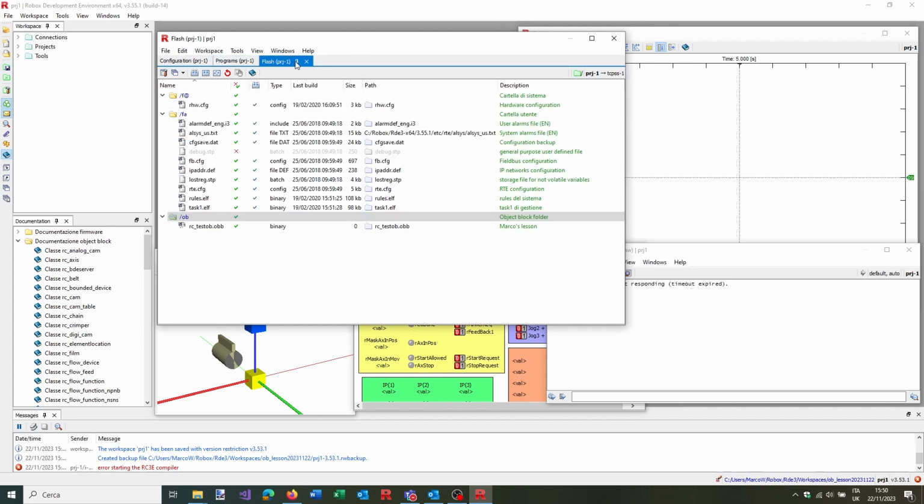Now, if I go again in the Flash, I can see that inside the OB there will be this test-ob.obb, which will be a binary file. As we said before, it's something undecryptable, and so it will keep all of your secrets like a black hole. Here the file you see is scratched. That's because we didn't compile it yet.